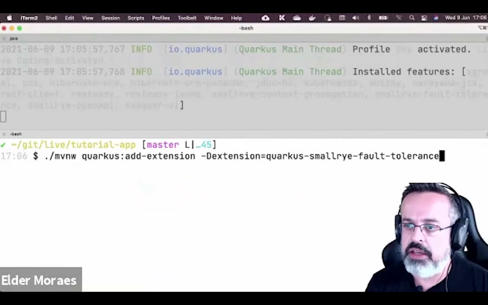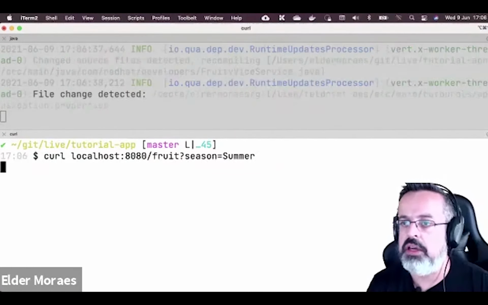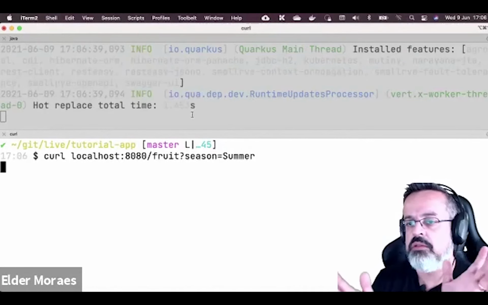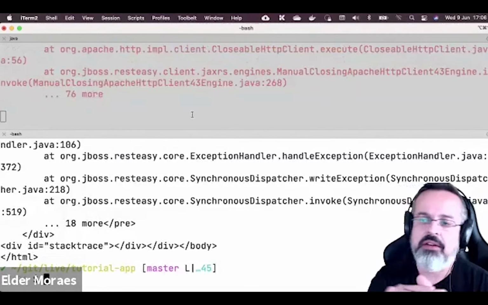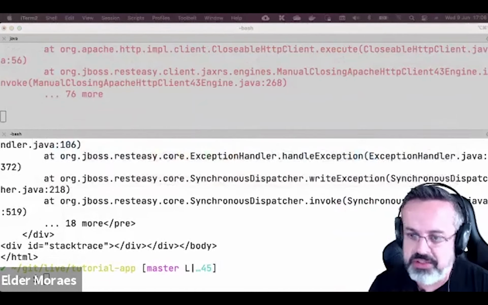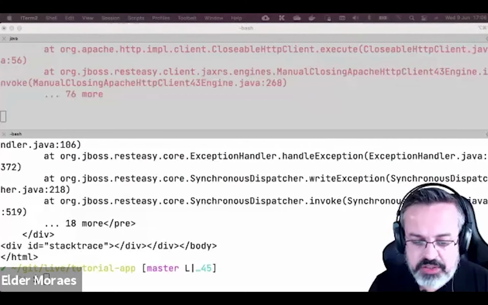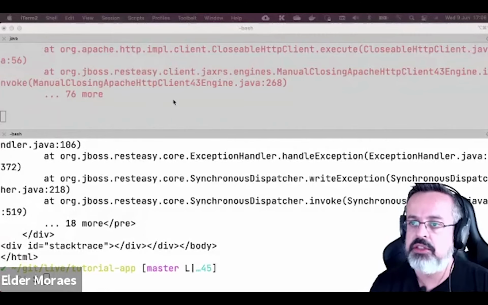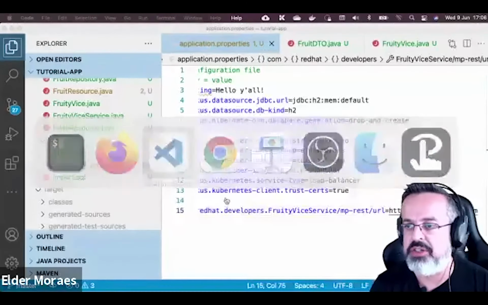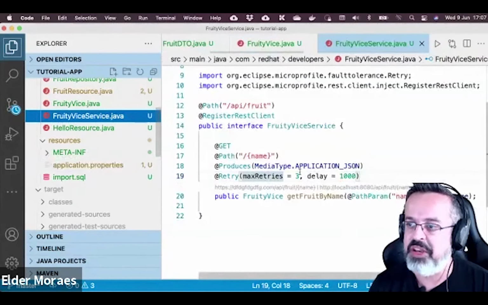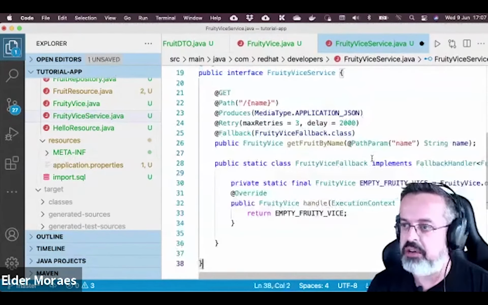Okay, we will call again. Okay, summer. Okay, so now it will not work. And of course, it's an error that you should not send to your users, but let's improve it. I will right now add a fallback class to this application in order to make something smarter in the way of dealing with this error.